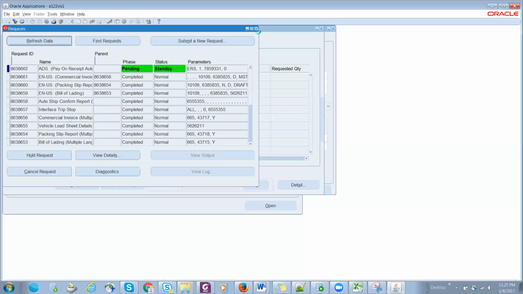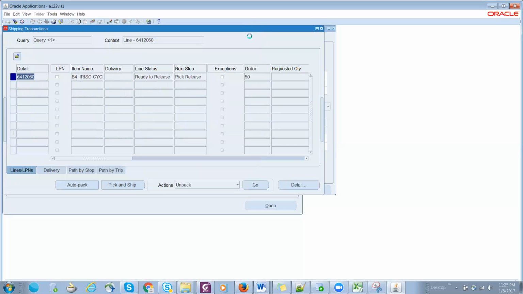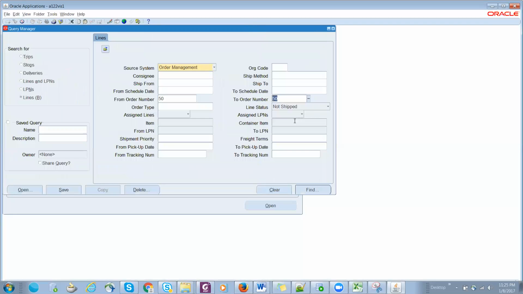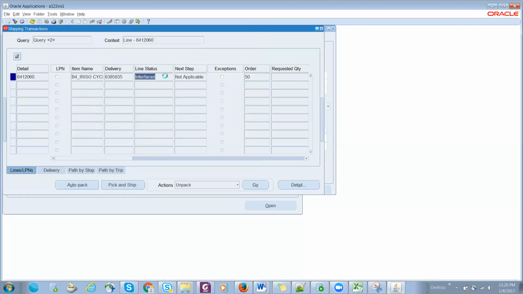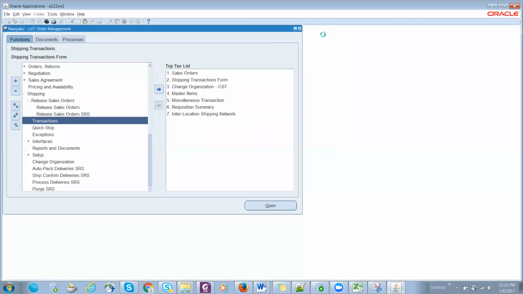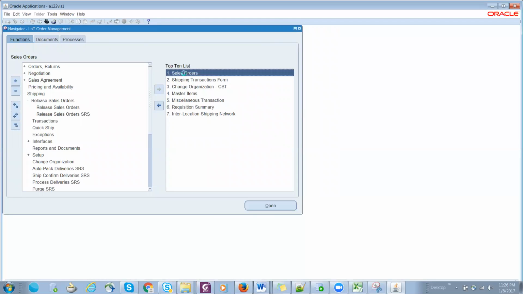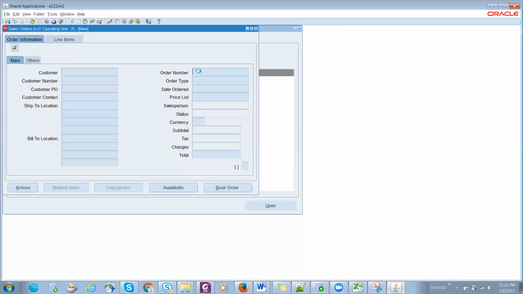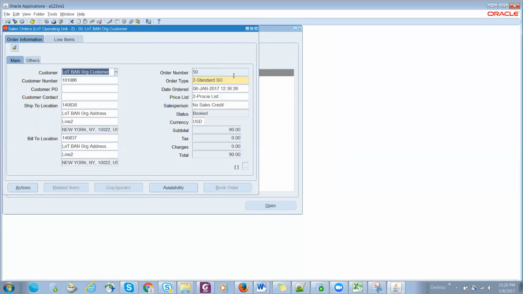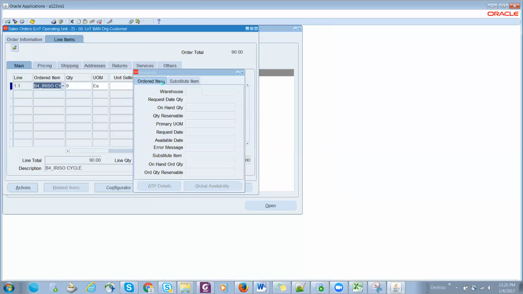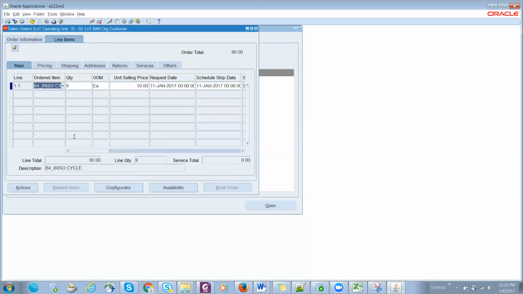Now query. Now again check the status. Select line status as null and query. See, now line status is interface. That means this material got shipped from the shipping organization. Anyway, let's see what the status is in the sales order. Open sales order, press F11, query with the sales order number. Go to line level. See here, status is shipped.